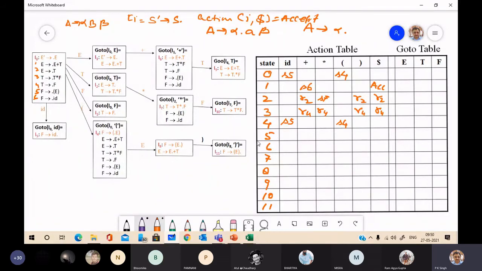Now state 5 you can construct with this. It is A → alpha dot form, which means the action is reduce by production number 6. You can see here production number 6, R6, where follow of F. This production says follow of F contains all the symbols of follow of T. In that case, you can write R6, R6, R6 and R6.